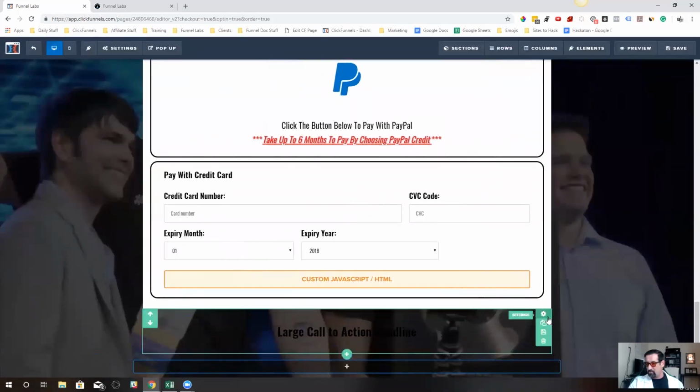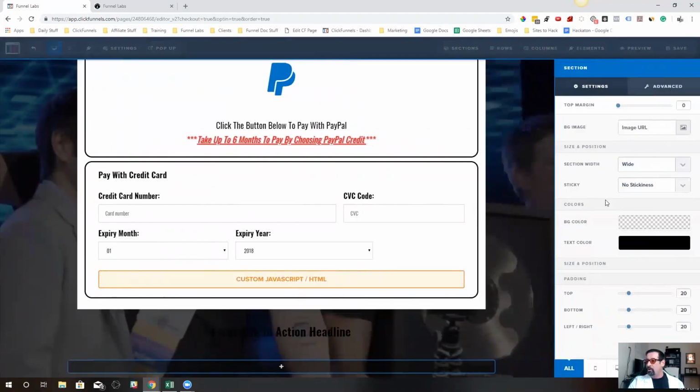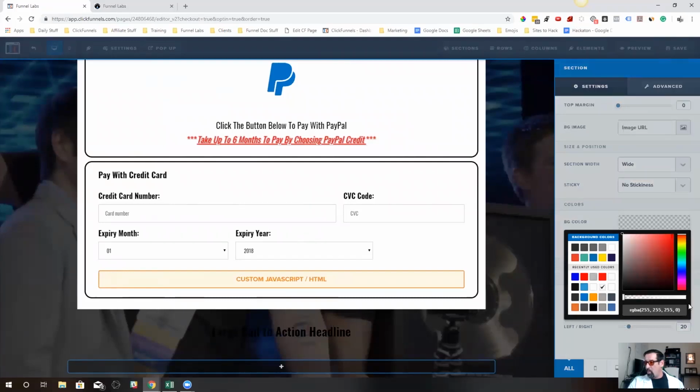So you're going to go to the green. Remember, we're working with a section here. Go to the gear. You're going to turn that white.